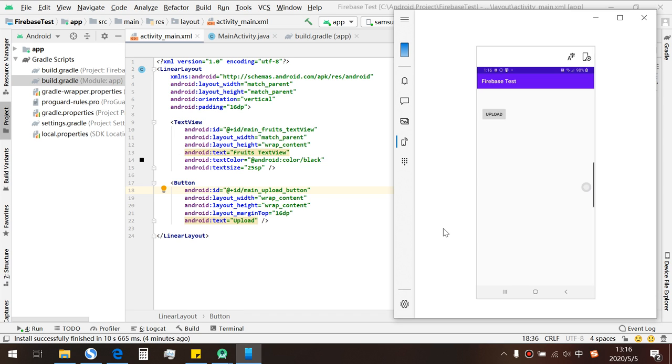Hello everyone, hope you enjoyed my last video about how to upload single data to the Firebase Realtime database and retrieve it back. So today I'm going to talk about how to upload a list of data to the Firebase database, and also get it back to the app.